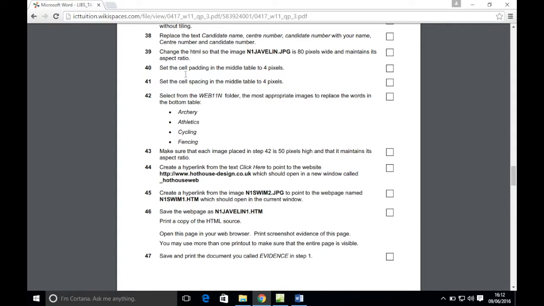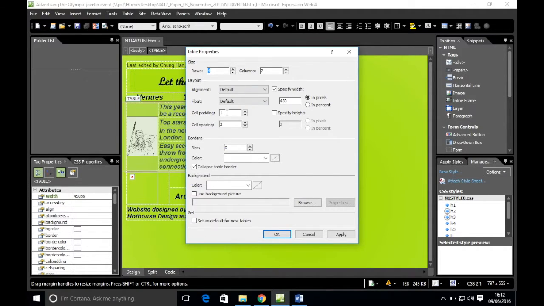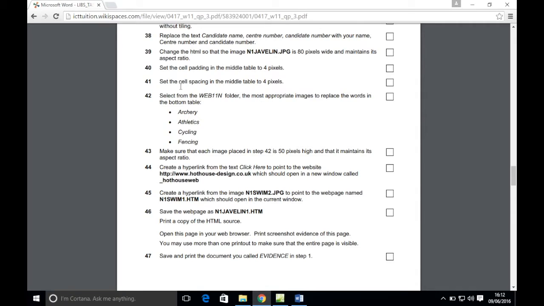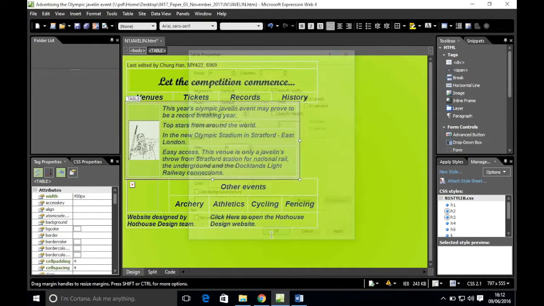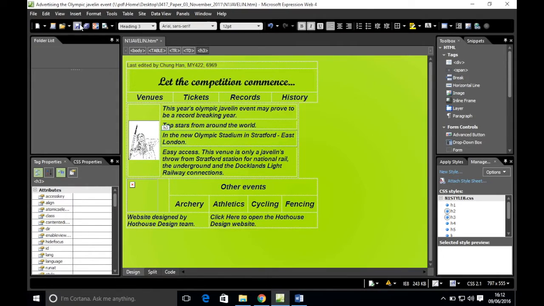Right, it says cell padding in the middle table to 4, cell spacing in the middle table to 4. So padding, the distance in between the different cells, spacing, the distance inside the cell. So 4 by 4. I'm going to press OK. Save it.